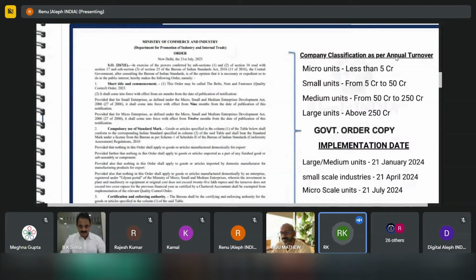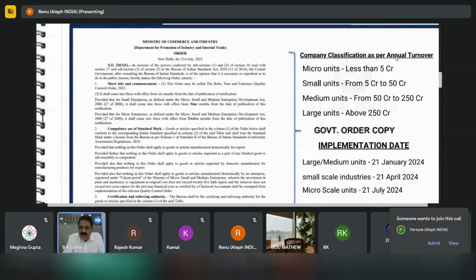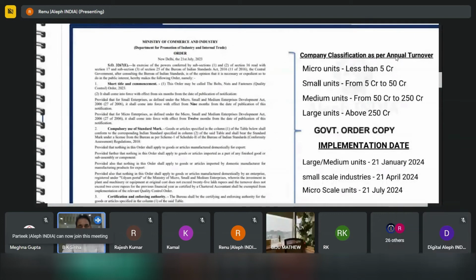Sir, I have one more question. Like you said, once we take the NOC, when we are importing or exporting, does that NOC have to be presented to the customs at every shipment? To the customs, if it is ISI marked, then it's not required, as it is already ISI marked and meeting quality control order requirements.